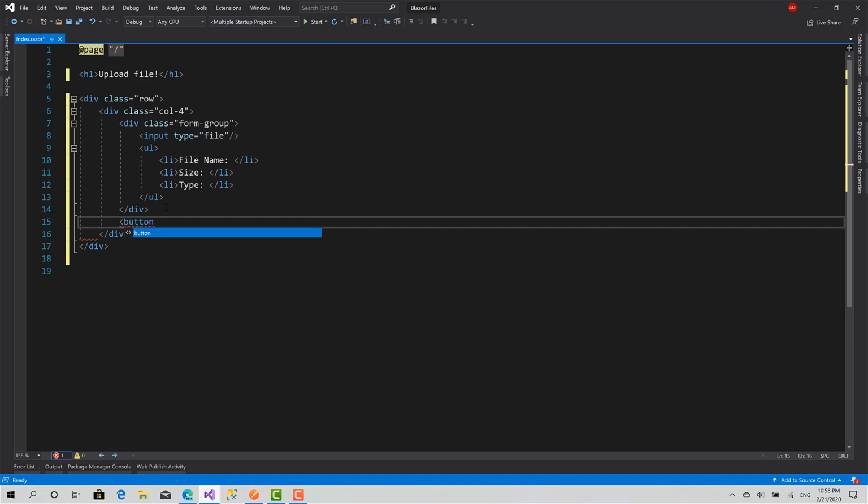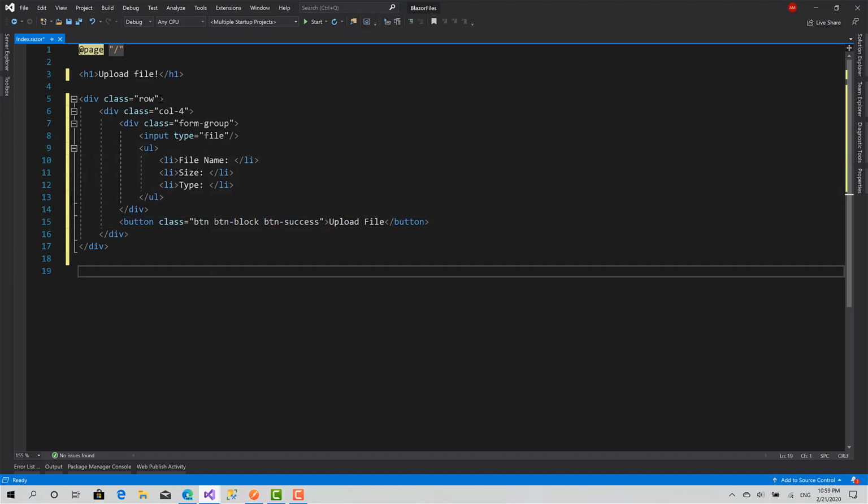And here I will add button class btn btn-block and btn-success. I will write here "Upload file". Okay, now the HTML part is ready.